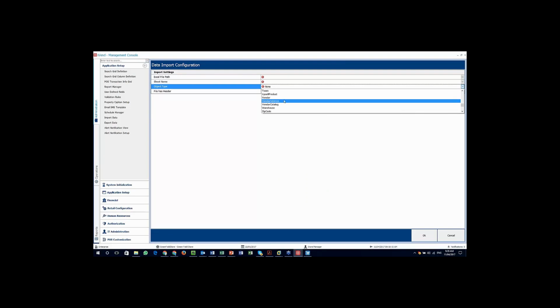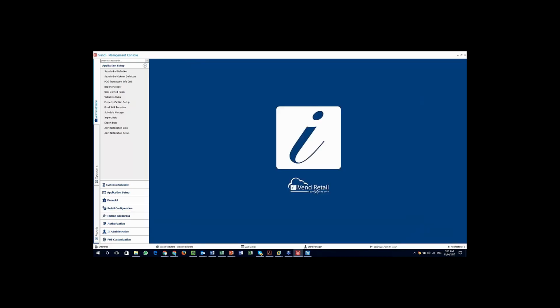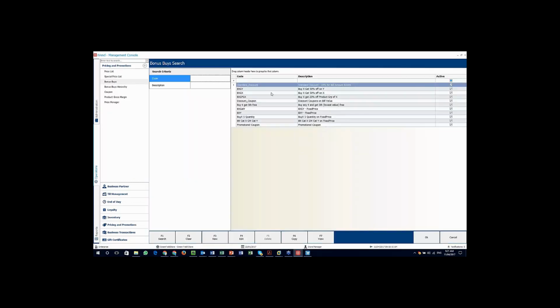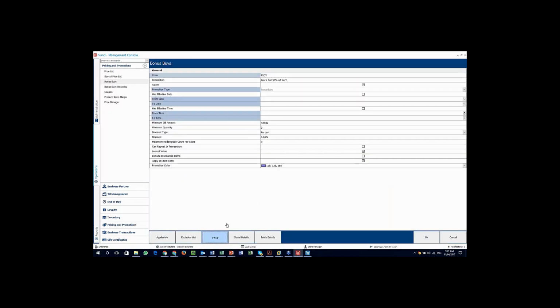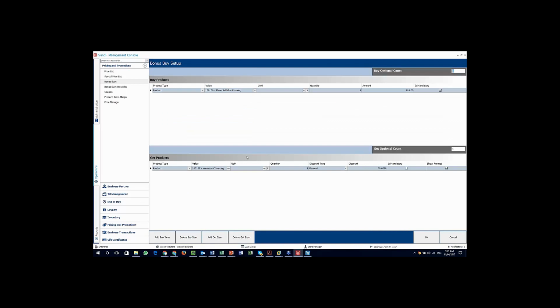They are down here, and what this allows you to now do is to go and import in your, and I'm just going to head across to bonus buys to make sure we know exactly what we're talking about. You can now import in your actual header and your buy products and your get products, which means that you've just got that extra little bit of functionality to actually put that information into the system easier.